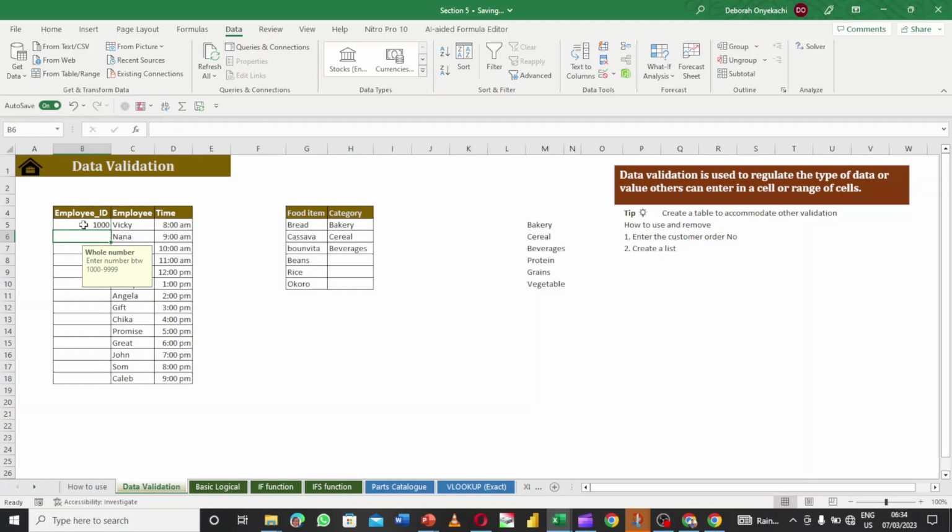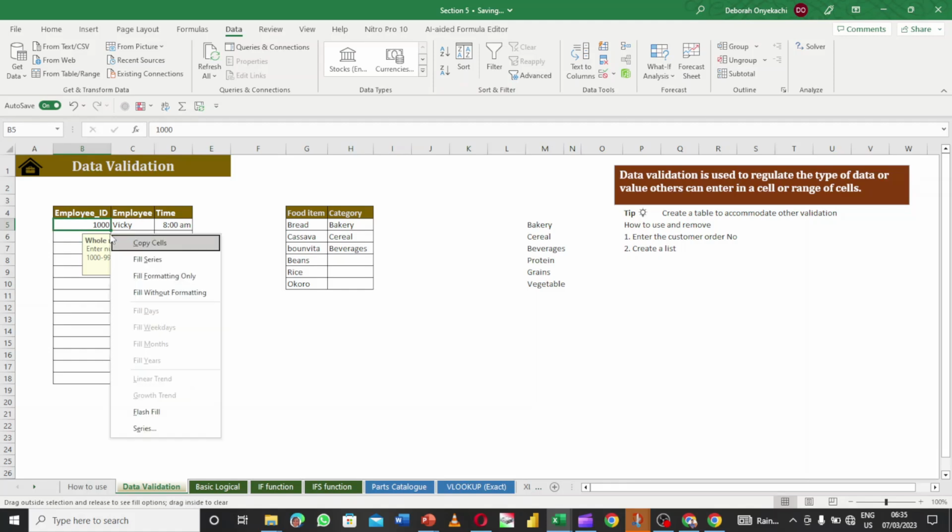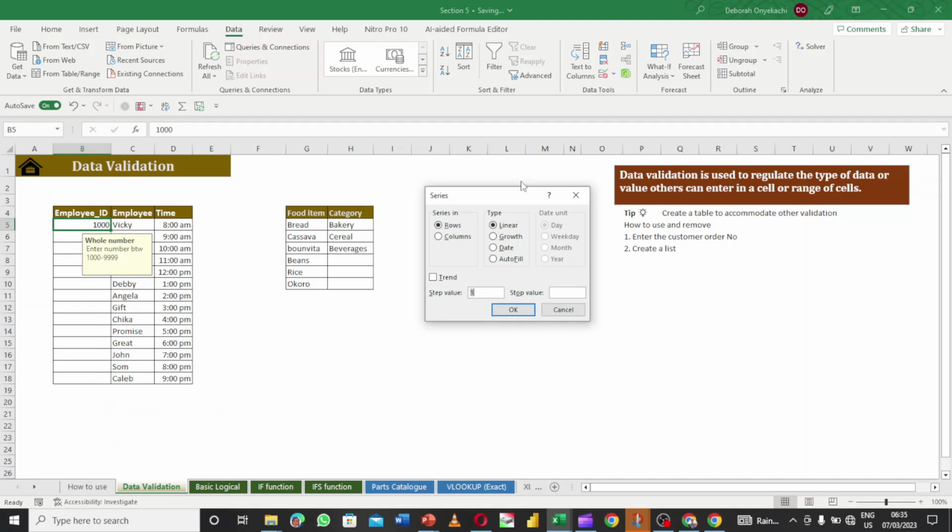Right, so I'm going to select this first one. I'm going to leave my cursor at that tiny green dot at the bottom right, and I'm going to right click. It has shown this arrow, right? So I'm going to drag down, drag up, release my hand. All right, so I'm going to see these options here, and the last one is series. I'm going to click on that. Here I have the series. All right, I'm going to choose column.